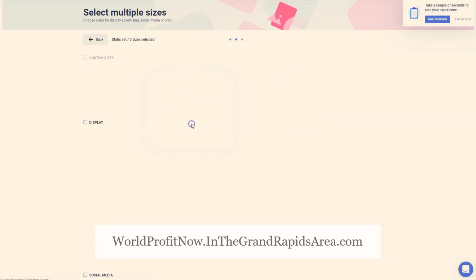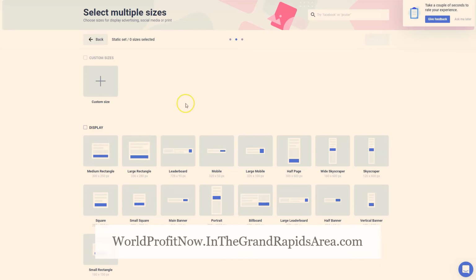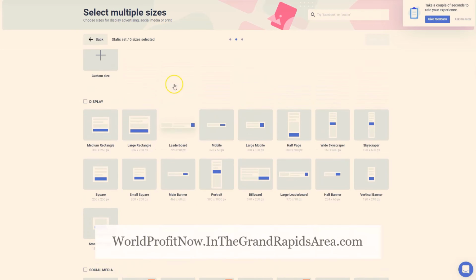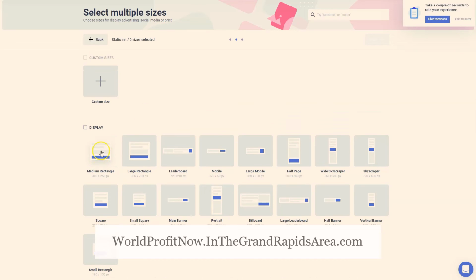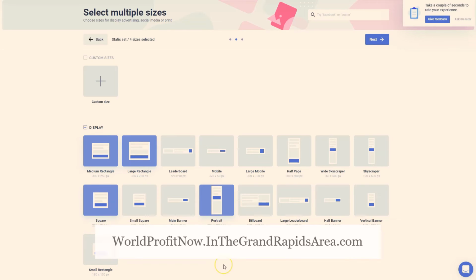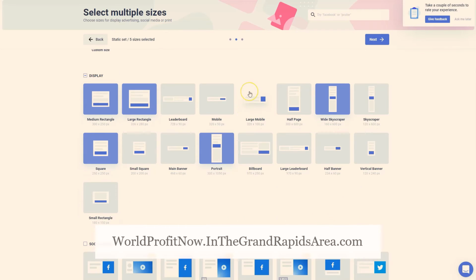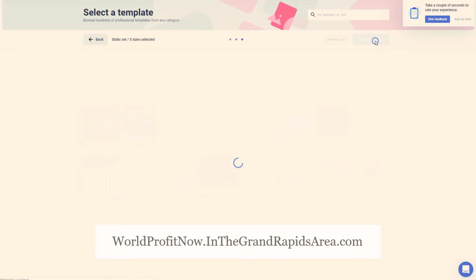And we'll choose Start with Static, and we will pick the different sizes that we want for our banner ad campaign. So let's go with medium rectangle, large rectangle, square, and portrait. And let's throw in wide skyscraper too, just so we can see how it turns out. We'll go to next.